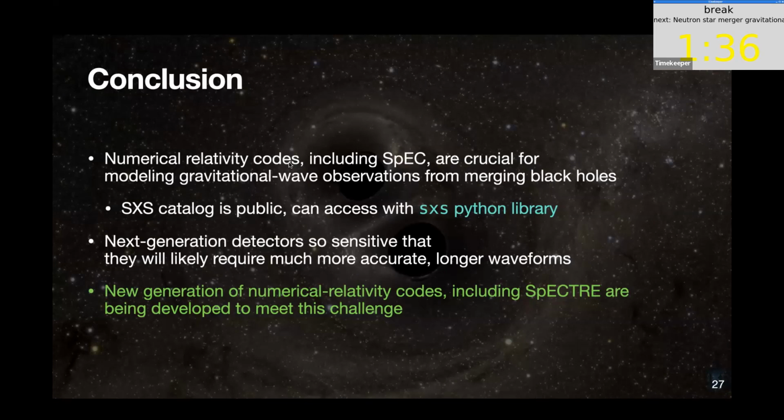Yeah, so my question is, SpECTRE compared to SpEC introduces DG and the task-based parallelism. Do you have a sense of which one, if any of the two, is more important in achieving your goals in terms of scaling and accuracy? Yeah, which is more important?